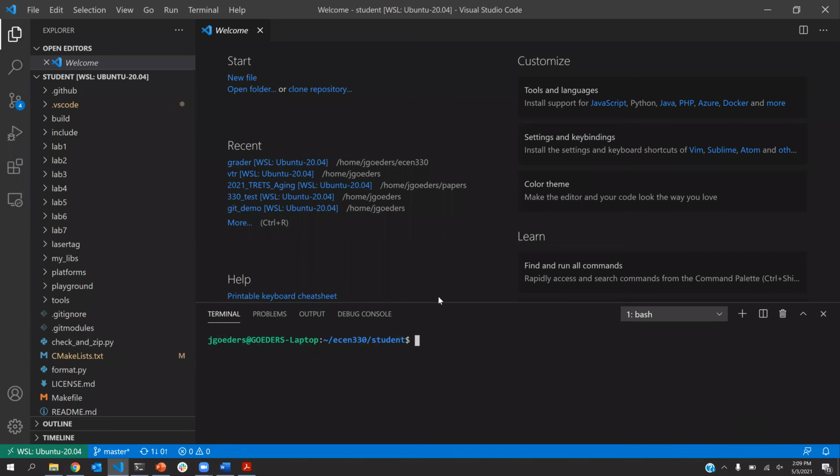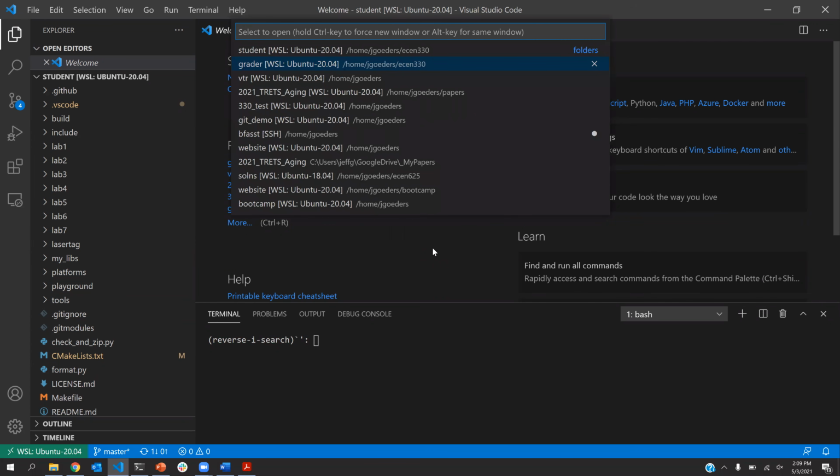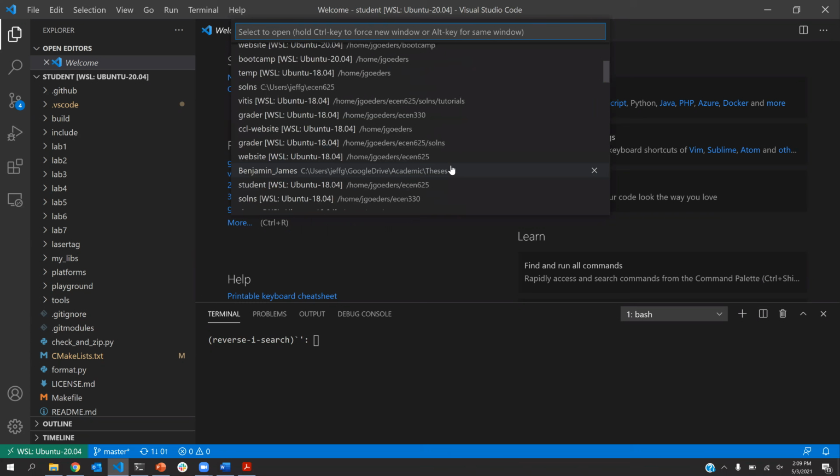So I rarely go into that menu. I often just go to a window and hit Control, oops, you can't be down in the terminal, you have to be somewhere else. I hit Control R and I forgot to record, so I'm good. Oh, I didn't forget, I am recording, okay. And these are all the different folders I've had open in the past.